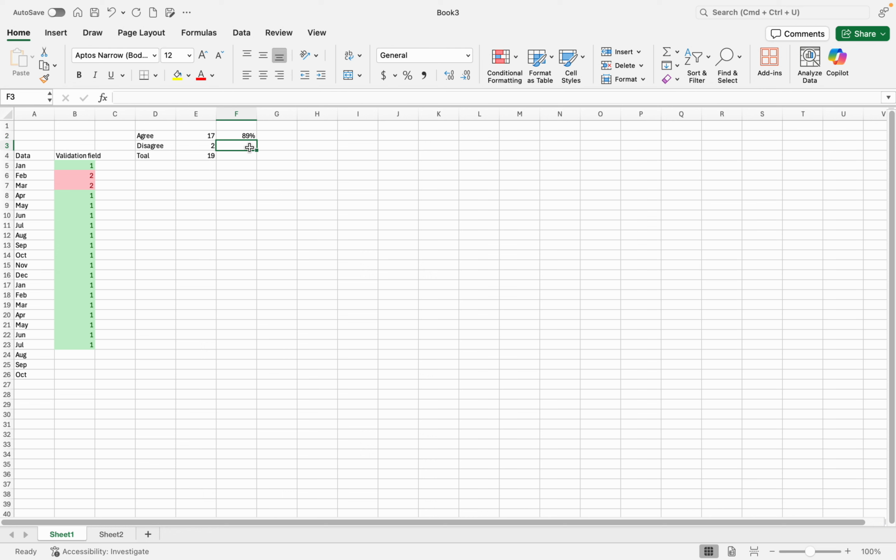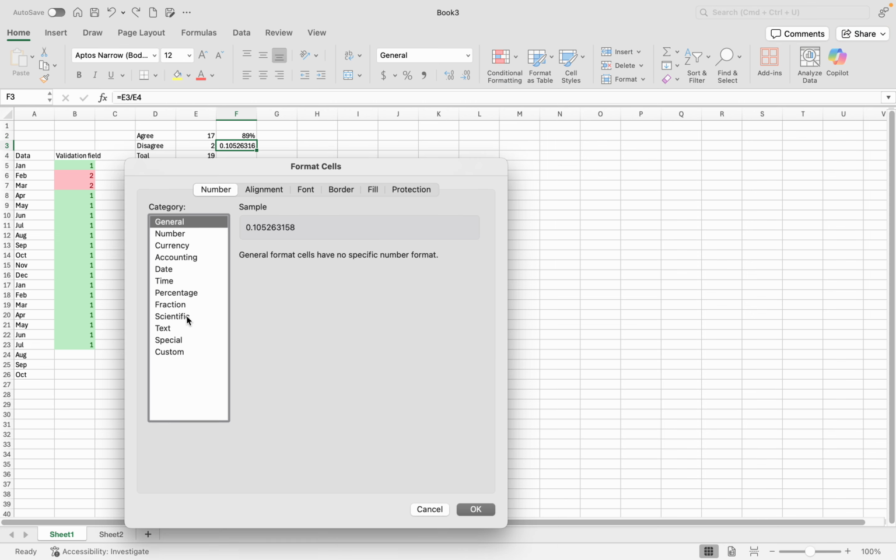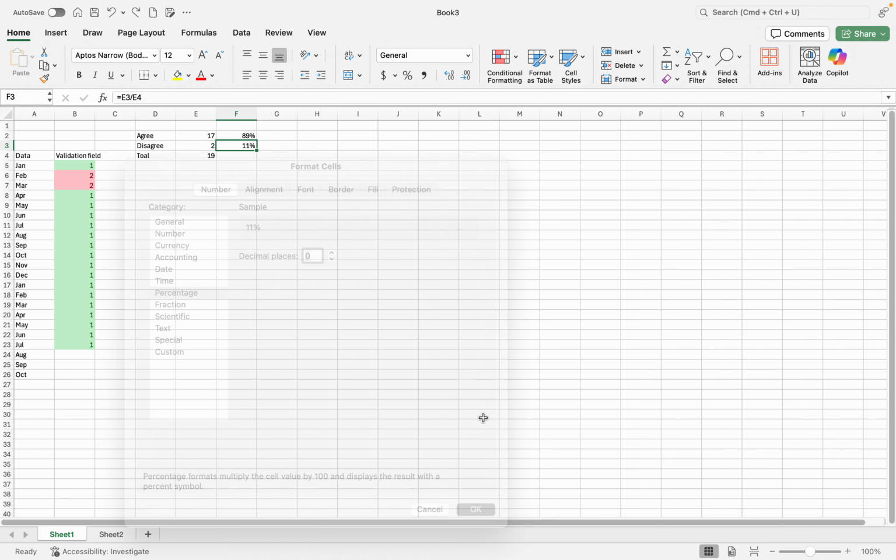And then I want the percentage for disagreed as well. So again, the amount disagreed divided by the total. And then format it. You can just carry that formatting down. Maybe. Nope, you can't. Format. Percentage. Okay.